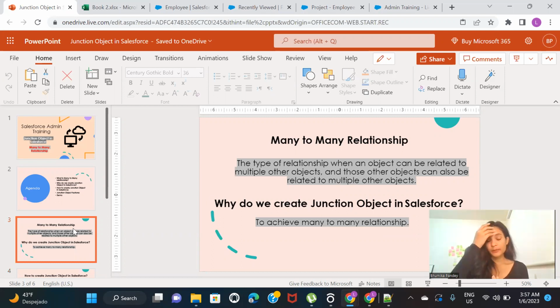So for a many-to-many relationship, you create a junction object, and in that object you create two master-detail relationship fields, one for each of the objects between which you want to create an association. The first master-detail that you create is called the primary master. The second that you create is called the secondary master relationship field. And the owner will be derived from the primary master relationship field.